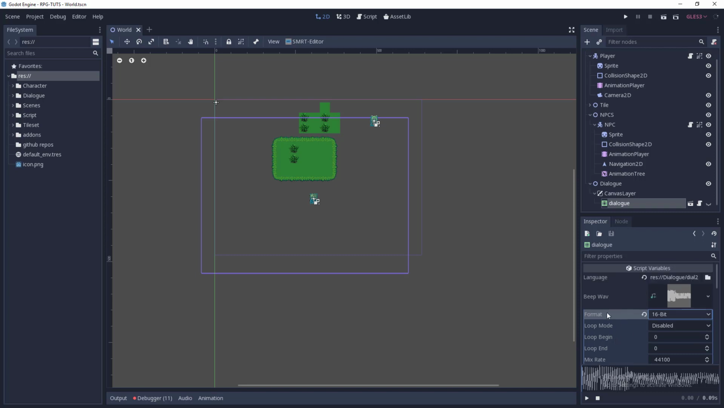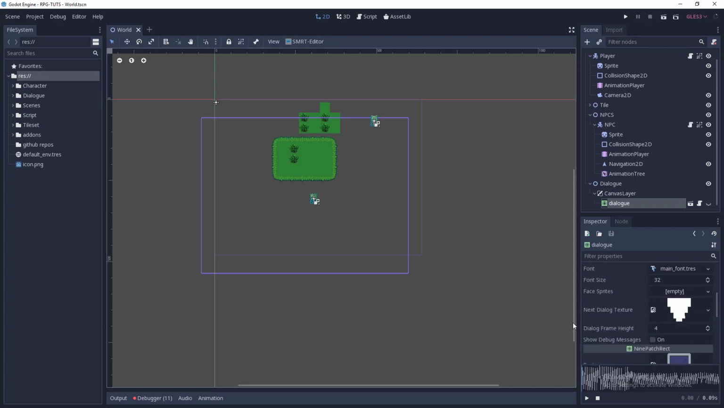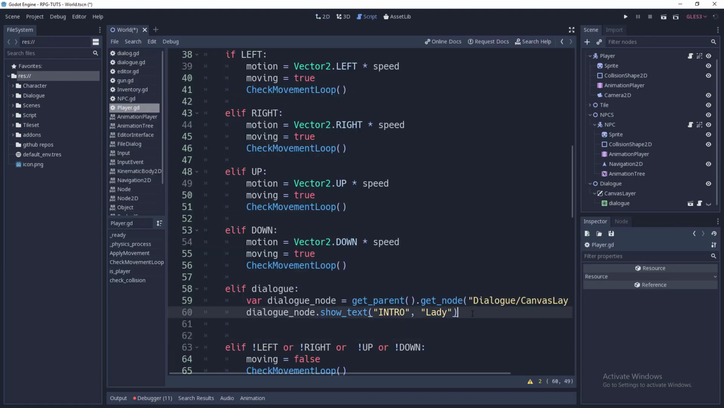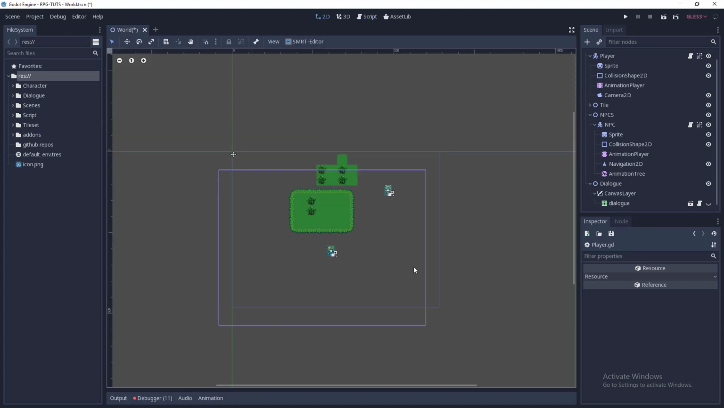Now this is how to make a basic dialogue. In the next video, I'm going to show you how you can create it so that if we are close to the NPC and we hit a specific key, the dialogue will pop up.